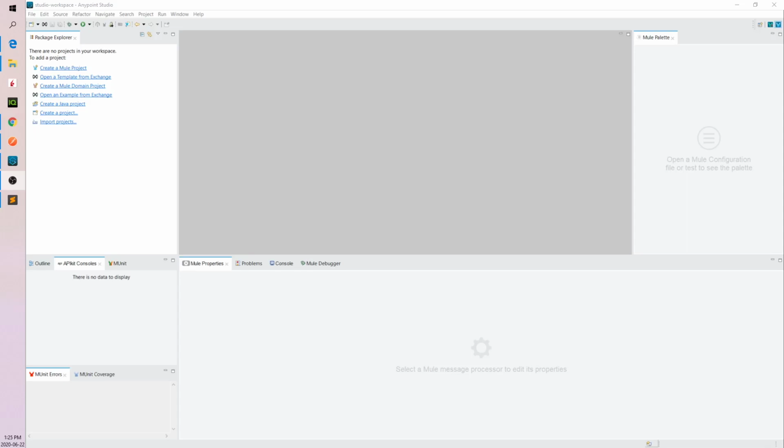Hey coders, today we are going to see how the error handling mechanism works in Mule 4. As you can see, I have Anypoint Studio open on my screen. It's Anypoint Studio 7.5 with Mule 4.3 pre-installed.